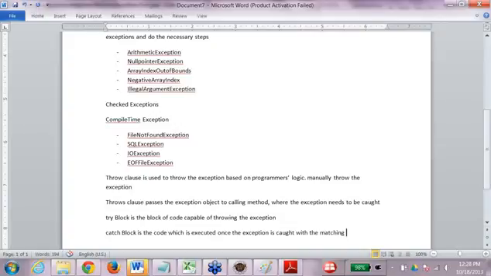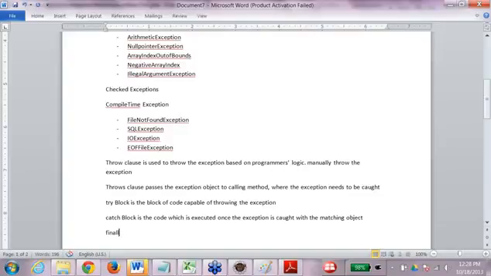Now my question is, let's say your program is throwing null pointer exception, and in the catch block you did not catch null pointer exception, and you do not even catch the exception or throwable. What will happen? So it will throw the exception. Since it is not caught in those three lines, if it does not find the matching object, it will simply throw. Right? The program will halt. So catch block is the code which is executed once the exception is caught with the matching object. Then there is another block which is called finally block.